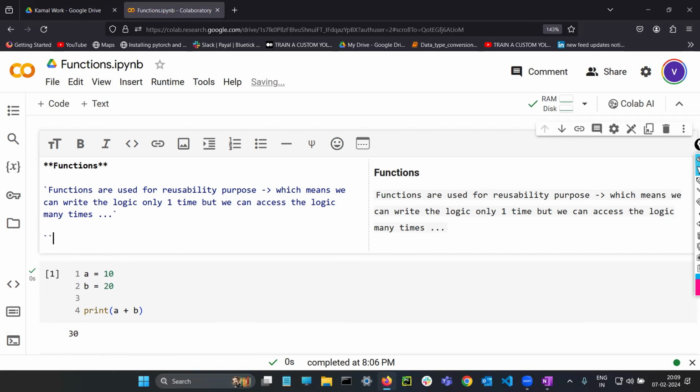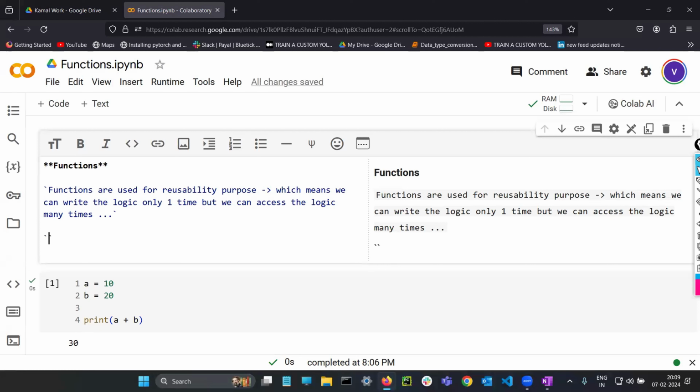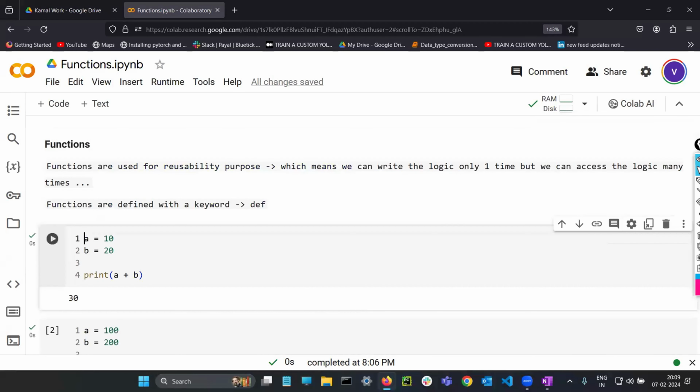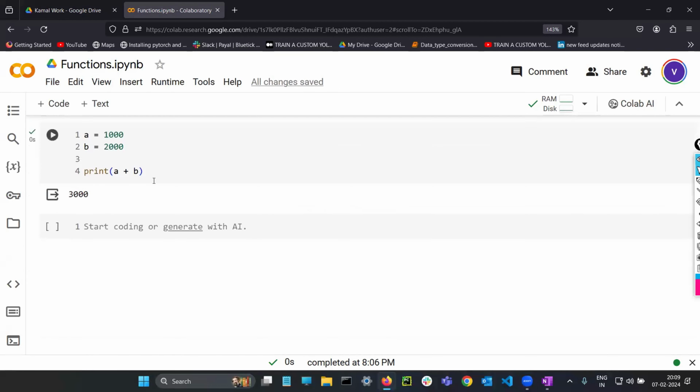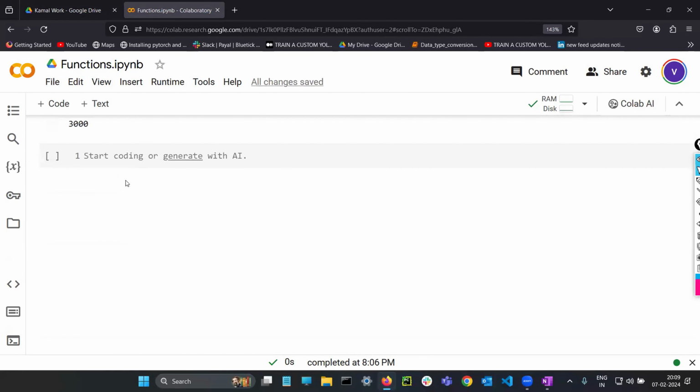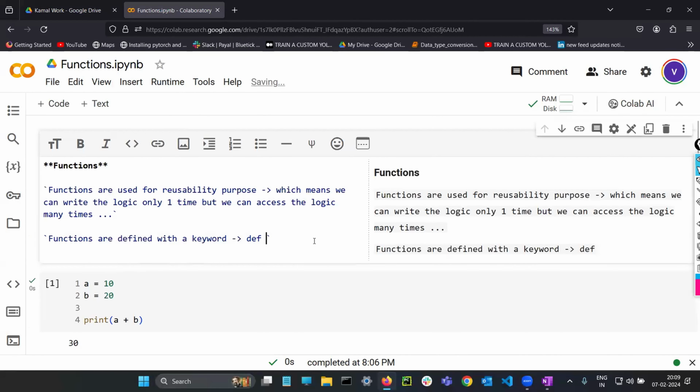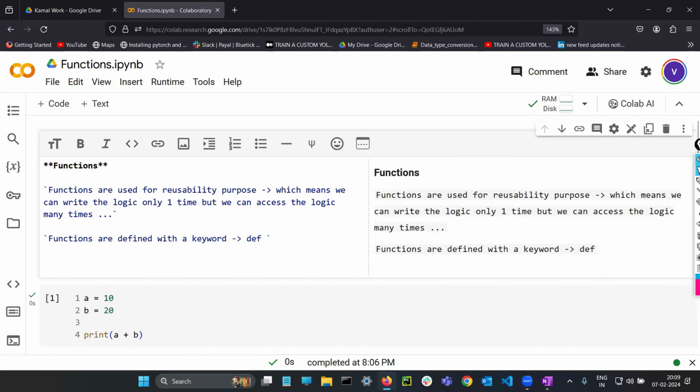Point number two. Functions are defined with a keyword known as def. Let's create the function. Sir, how to create the function? Just now I told you. I will write the syntax first. How to write the function syntax.